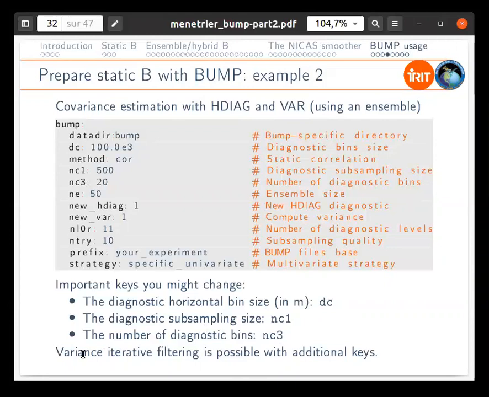It is also possible to add some keys in this YAML file to filter the variance field that you are computing, because if you have a small ensemble, the variance field is noisy and you can filter it. There is an optimal iterative filtering option in BUMP. You can go in the typenam.f90 file and see the possible keys for that.